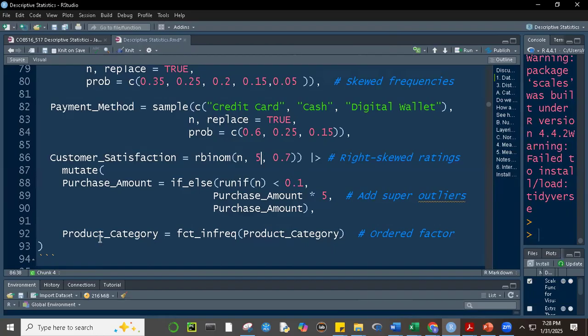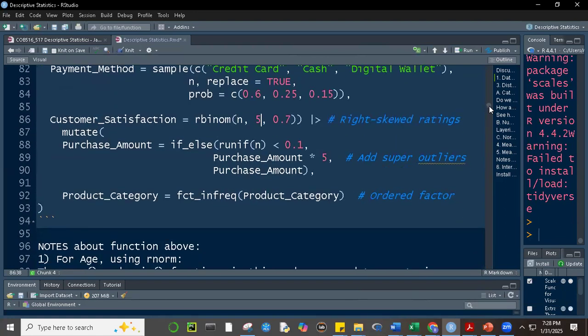And then here, okay, product category. This is more for arranging your product category so that when you plot it, it will be from highest to lowest. So this is more for ordering it.